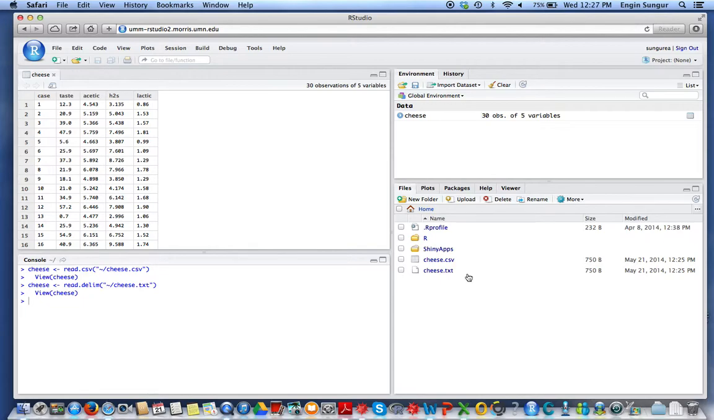If you want to, instead of using Import Dataset, you can do it as follows. You can give a name for the data frame that you are creating, and then to read the CSV file, you say read.csv, and then file.choose, and I will make sure that headers will be read correctly. So I will say header is equal to TRUE. Now I spelled cheese wrong.